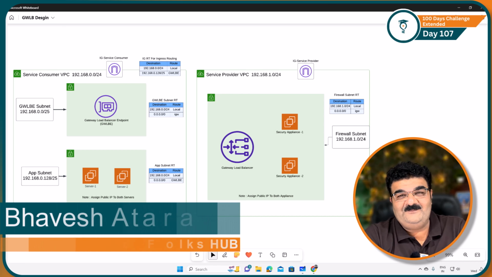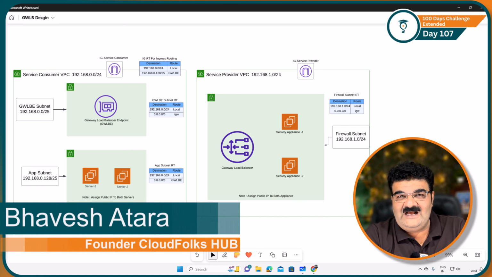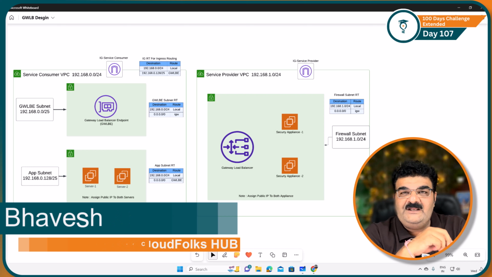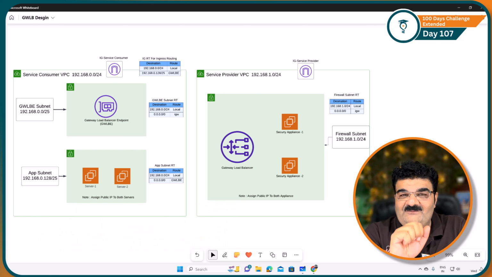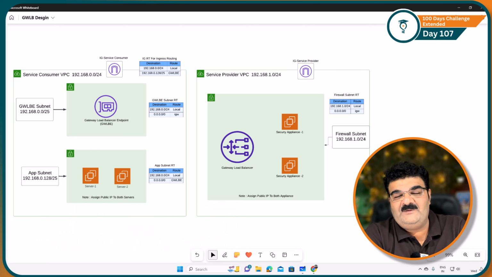Hello and welcome. In this video, we are going to implement Gateway Load Balancer. Finally, we are implementing Gateway Load Balancer. And this is the diagram that we are going to follow.